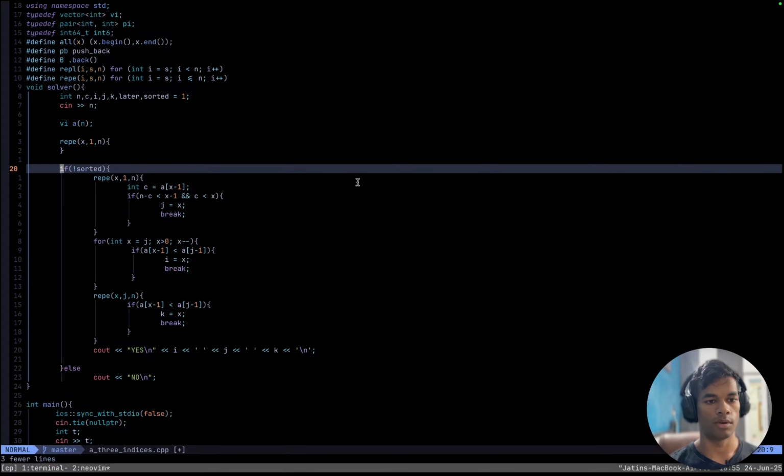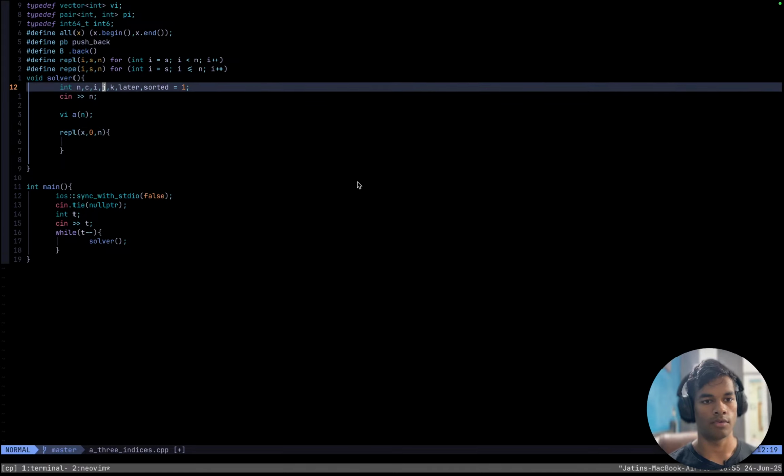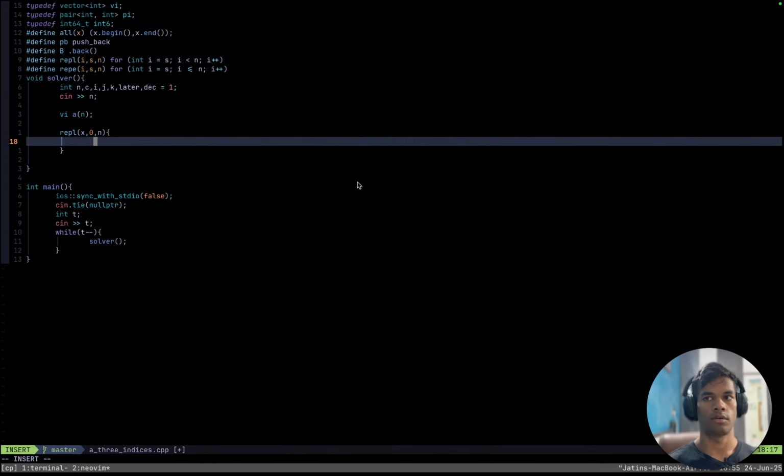So it is doable without this much. I don't need this. Repeat less. Go till 0. I, J, K. Forget about later and all that. I don't even need to know if it is sorted. I'm supposing that it is decreasing at the start. Decreasing equals 1, meaning it is decreasing, and I'll go on and see if it continues decreasing.